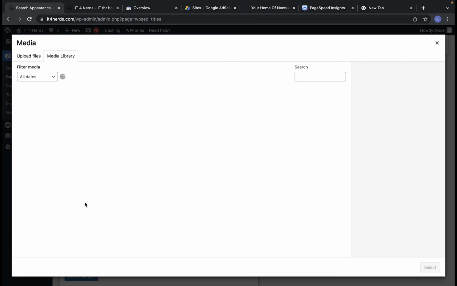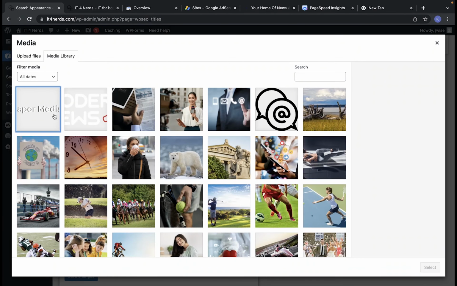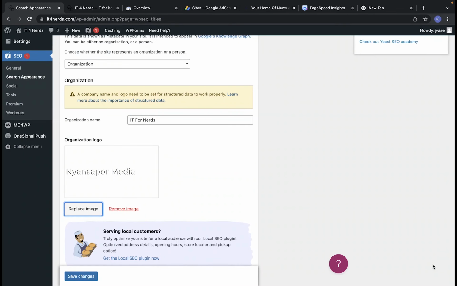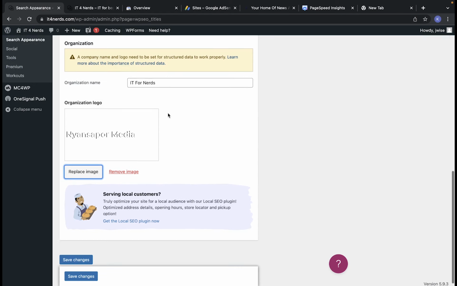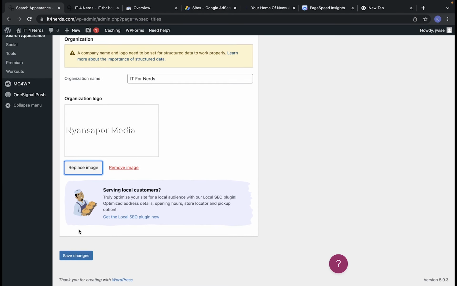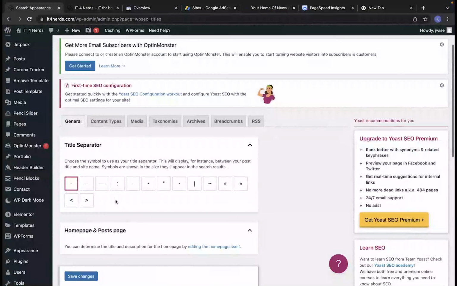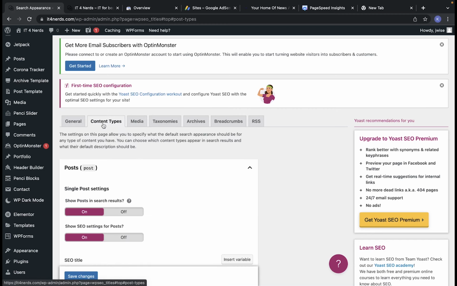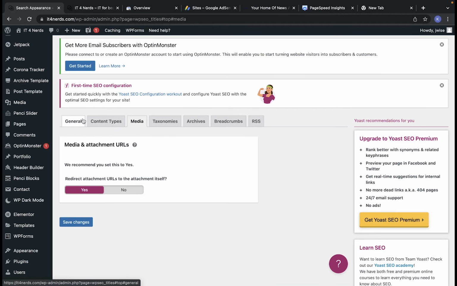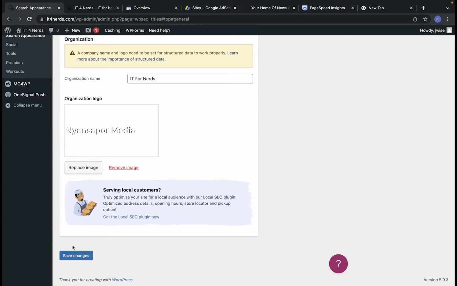And you can upload your logo if your logo is ready. Only if your logo is ready. Great. Okay, save. All right, you can use a title separator. Content types, everything, leave them by default. Okay, click on save.